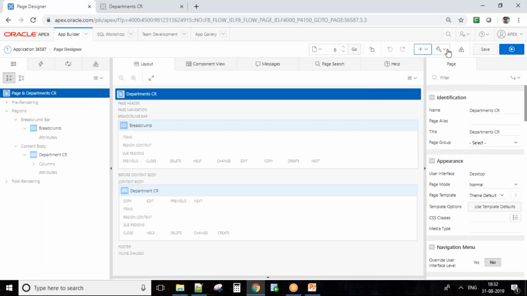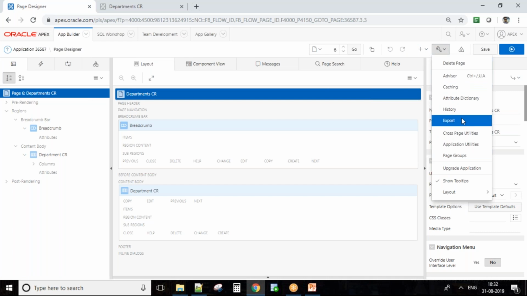Then you have this wrench icon. This is basically a utility kind of thing, which is useful. If you want to delete this page, you can just delete it. If you want to export this particular page, not the entire application, you can make use of this export thing. So that is how it is.